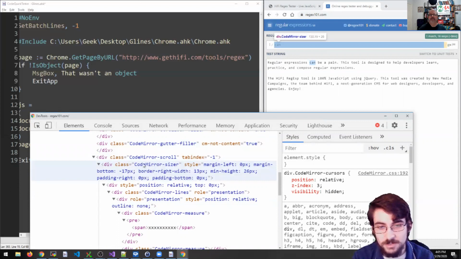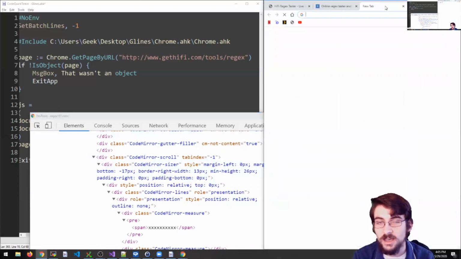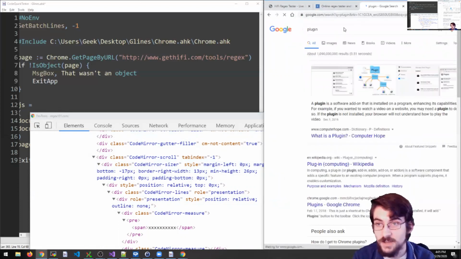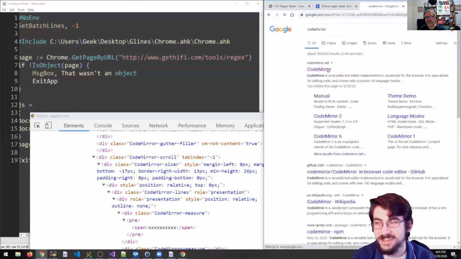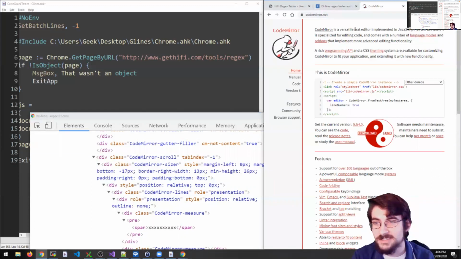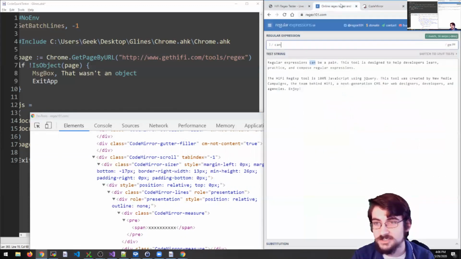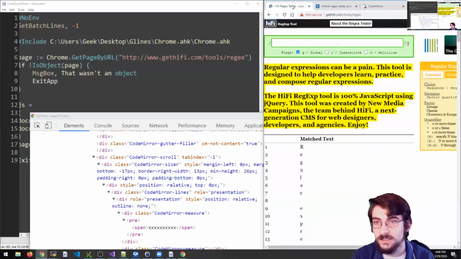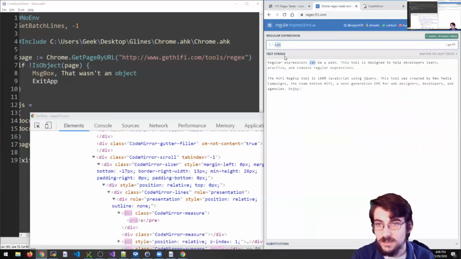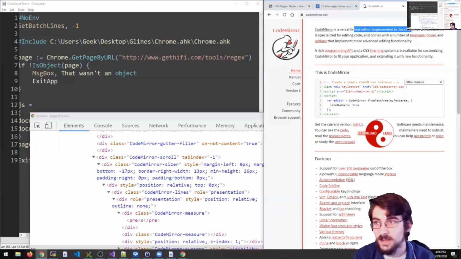I know from previous experience that CodeMirror is kind of a plugin that a lot of developers use. Let's search for CodeMirror. They use it to make text editors in JavaScript that have text highlighting, so it's used a lot for code. You can see here, this dot is highlighted blue, and that's done through the CodeMirror plugin.